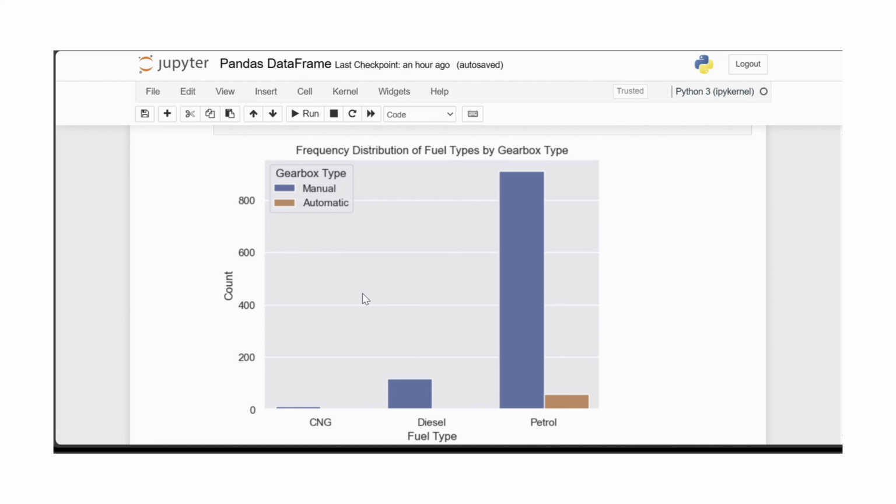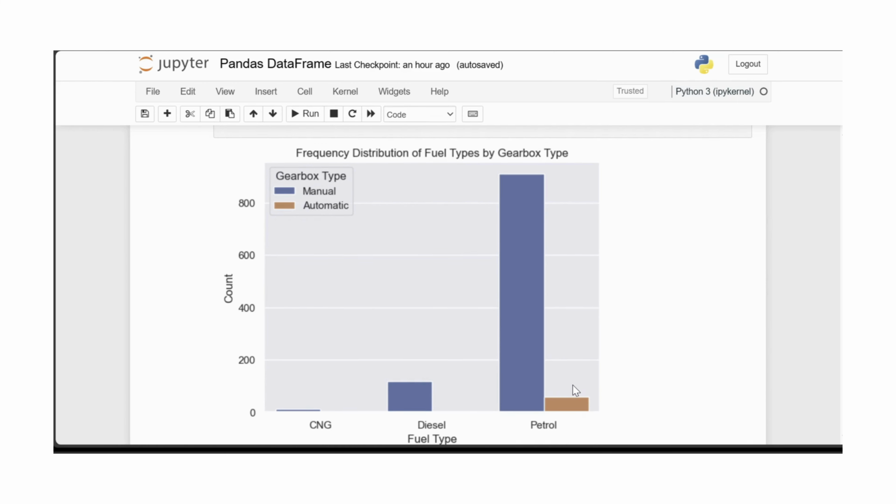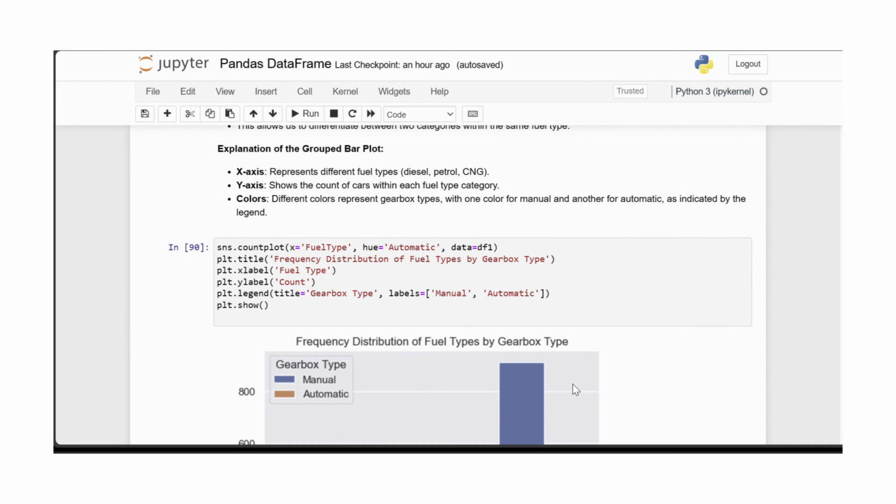So, we can see that the majority of cars are petrol-powered with manual gearboxes. The automatic transmissions are primarily found in petrol cars, with no automatic options observed in diesel or CNG cars in the dataset. This visual differentiation helps in understanding how gearbox preferences vary across different fuel types.